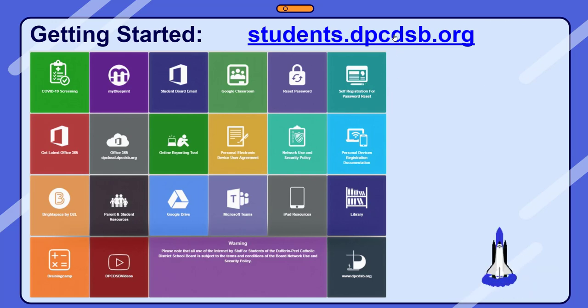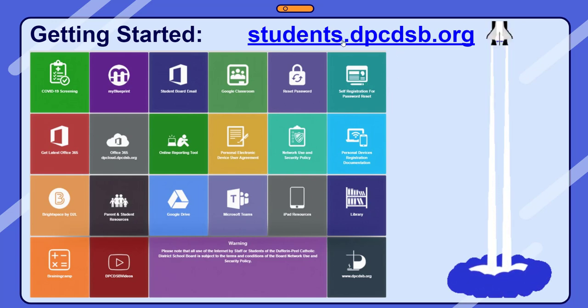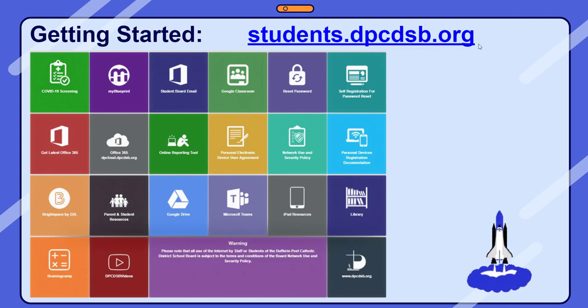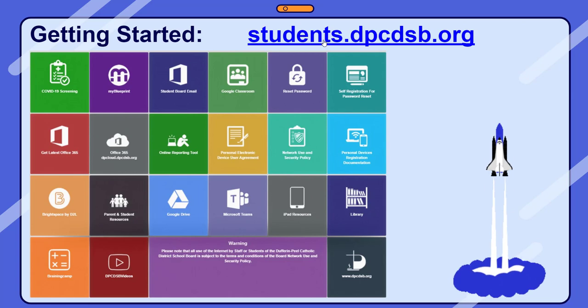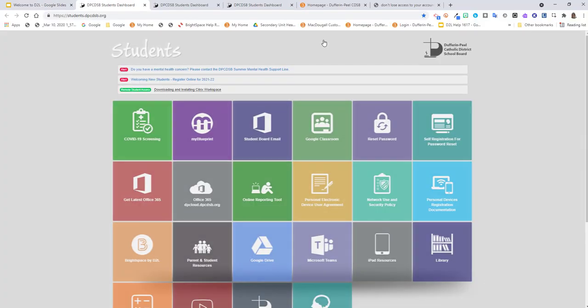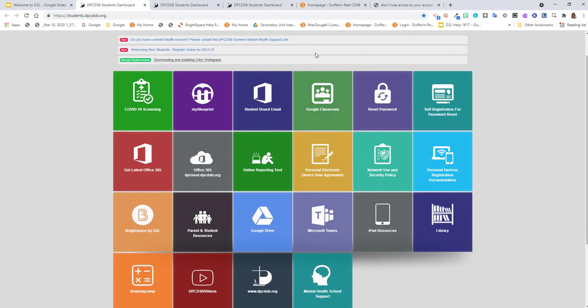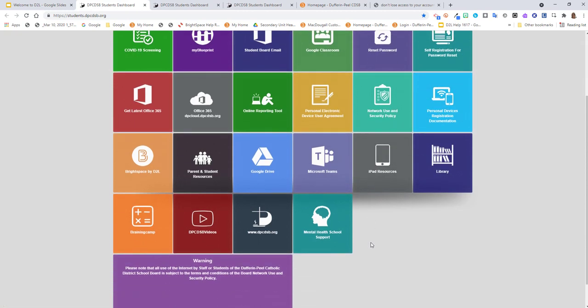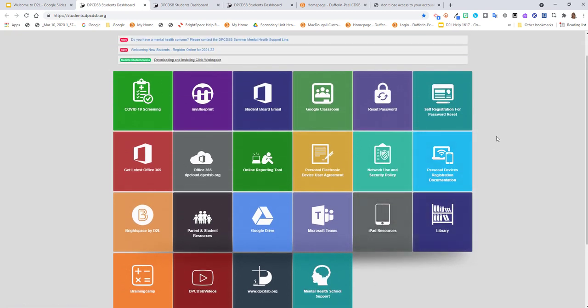To find this, you can type students.dpcdsb.org in your browser or Google student dashboard. Once you arrive, you'll see the dashboard and the many different tiles here that give you access to your DP tools. Before we navigate to Brightspace by D2L, I want to point out the self-registration for password reset tool.